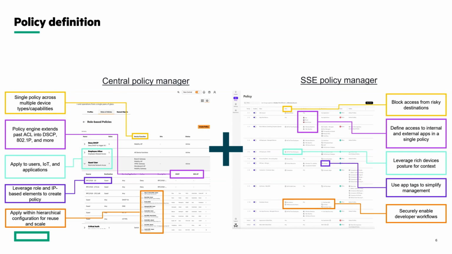The policy engine extends beyond traditional ACLs into more granular controls, like applications. You can apply these policies within a hierarchical configuration for better reuse and scale, targeting users, IoT devices, and applications. And again, policies can be built leveraging both traditional elements like IP-based elements and roles, and applications.